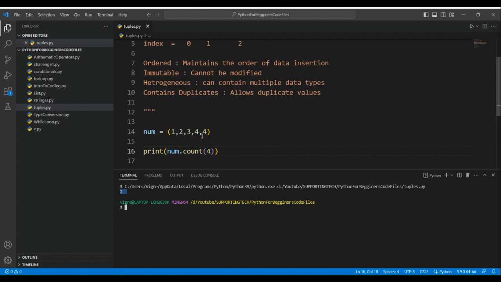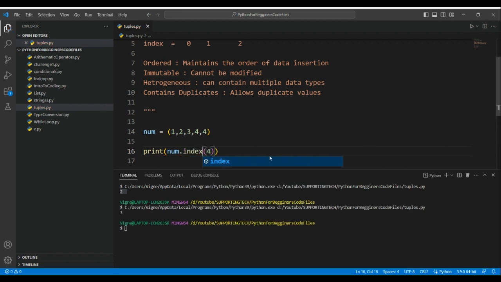Another method that we have for tuple is index. The index method returns the index of the first occurrence of the given element. Let's try the same tuple but with a different method, that is the index method. Let's run it. You'll see the index of the first occurrence of 4 is 3.